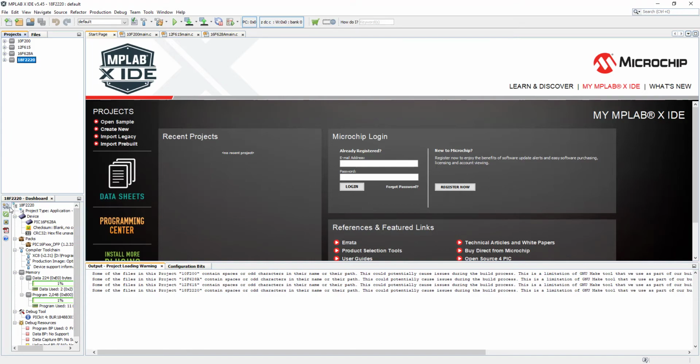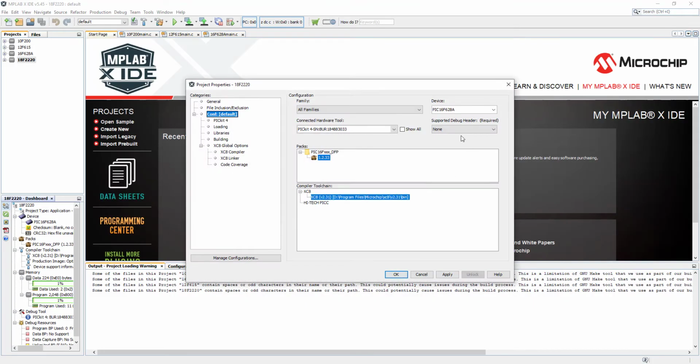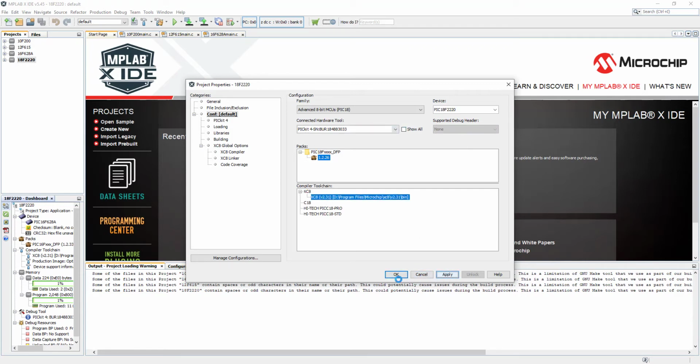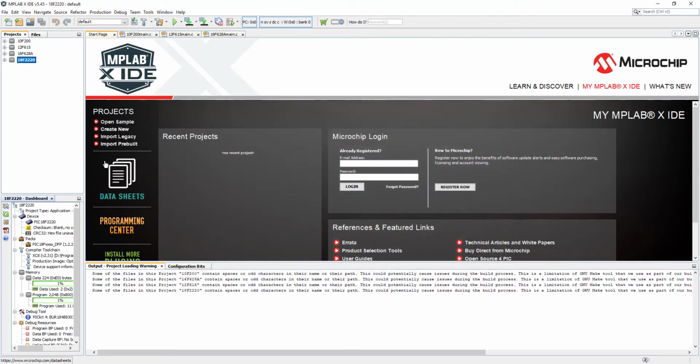Let's go to settings for the project, and now all of those three PICs will belong to our advanced 8-bit microcontroller units. Let's select the device 18F2220. Lovely. I'm using the same PICkit 4, same compiler. I click apply. Okay, right, so that's where we are.